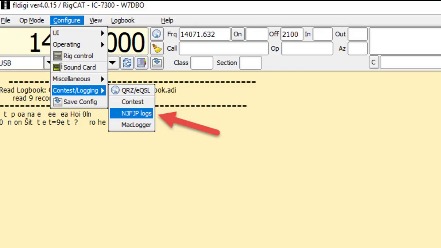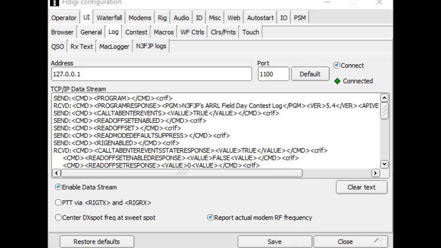And I'm actually not going to show you this. I'm going to show you the easier route. You've got to configure it, connect it to the N3FJP server or service, right? So I'm going to go over here. I want to configure the logging, and I want to configure the N3FJP. Look at this. Look at these tabs. This is a nightmare to try to navigate, right? Try to find something in here. That's why it's so much easier to just go straight this way.